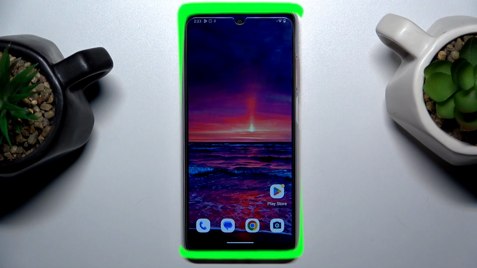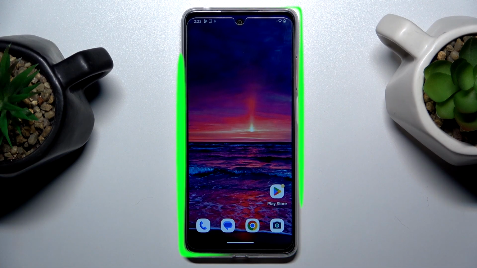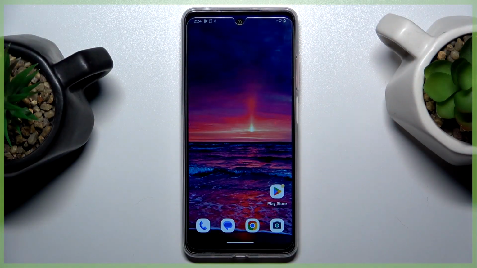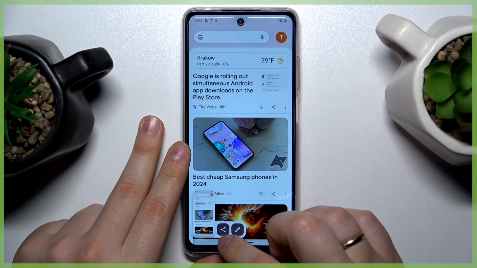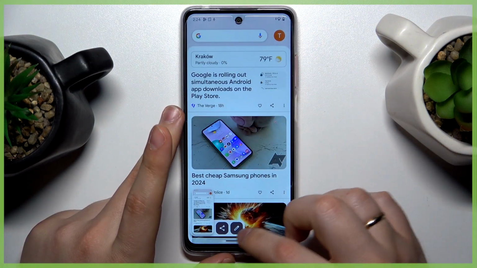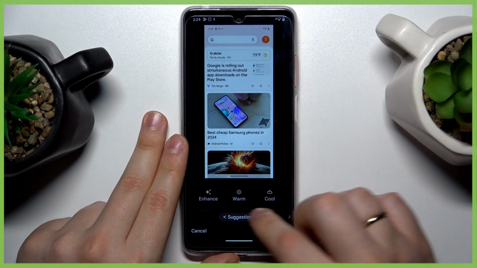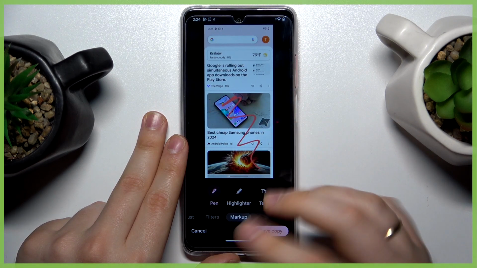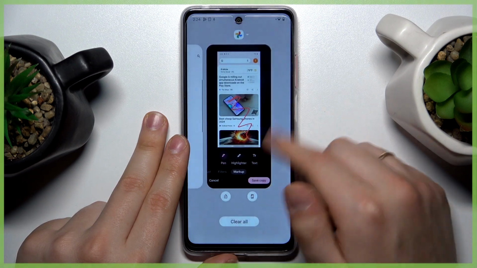This is Motorola G04, and today I'll show how you can take and manage screenshots on this device. First method to capture a screenshot is to simultaneously press the volume down and power buttons like that, and from here you can share your screenshot right away, or you can also open the editing interface and edit your screenshot. Draw over it. Of course, you can do that, and well, make all other kinds of adjustments.